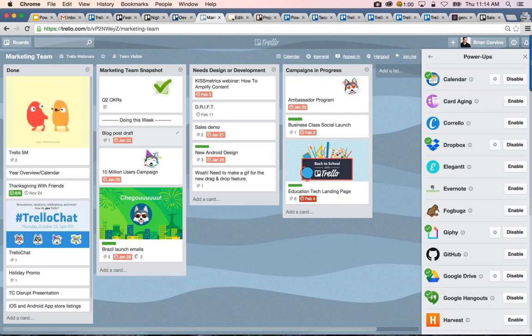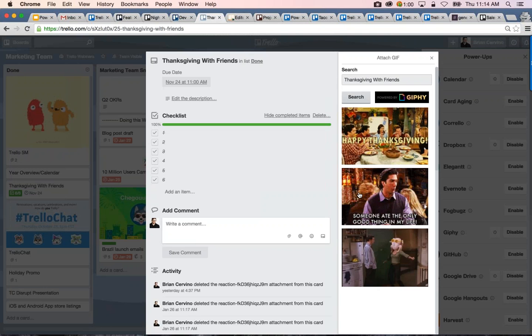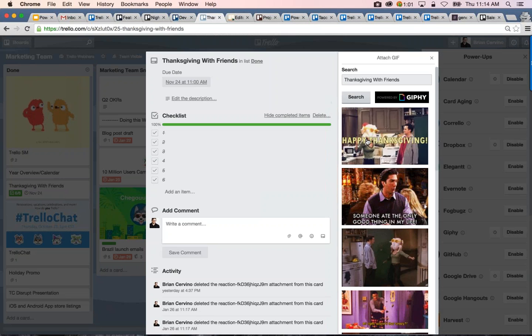So to add a GIF to a card, let's say this card right here, I just click the PowerUp. And so what's going to happen is by default, Giphy will automatically search for any GIFs in its library that match the card's title. As you can see, this was about a campaign for Thanksgiving with friends. So it'll automatically search for anything with Thanksgiving. If no results are returned, then Giphy will display the current top 10 GIFs.